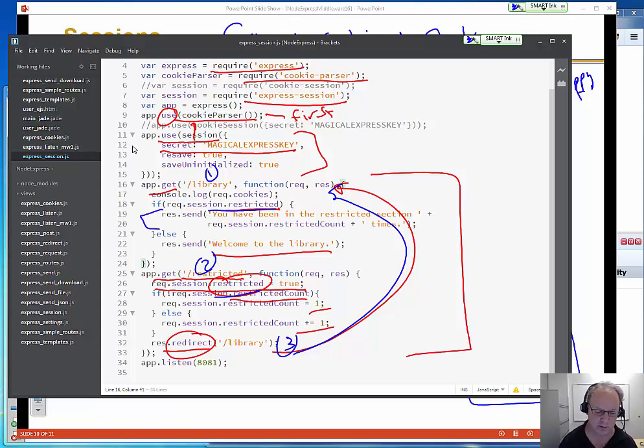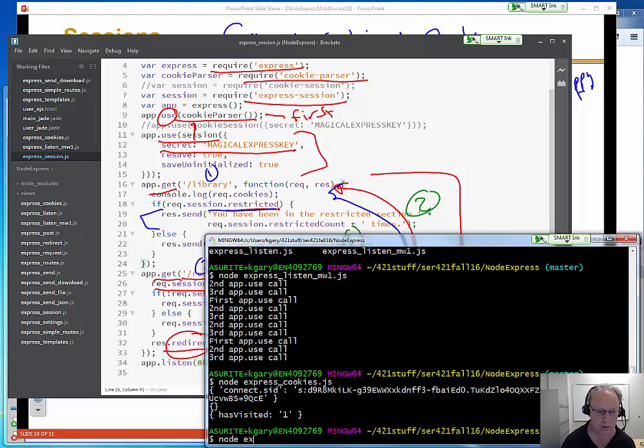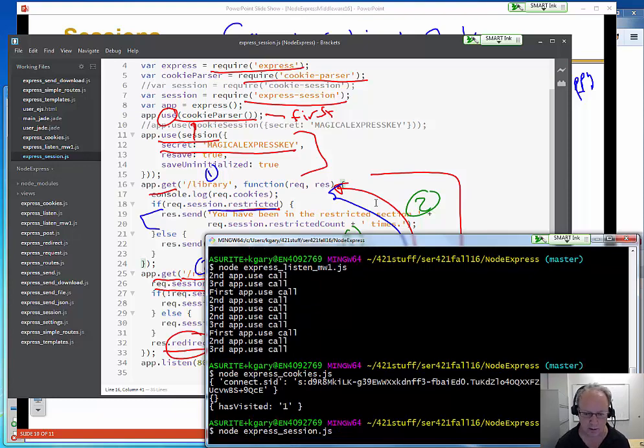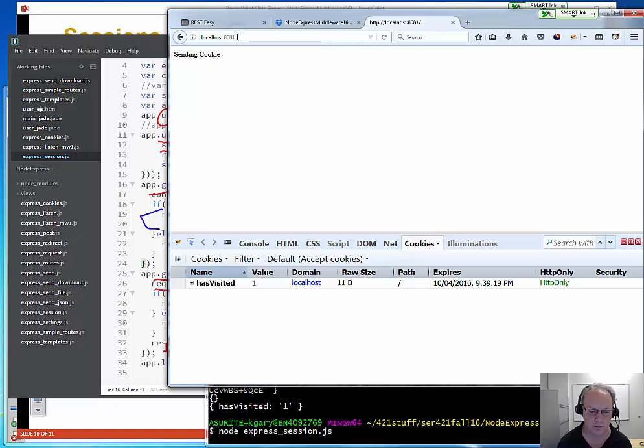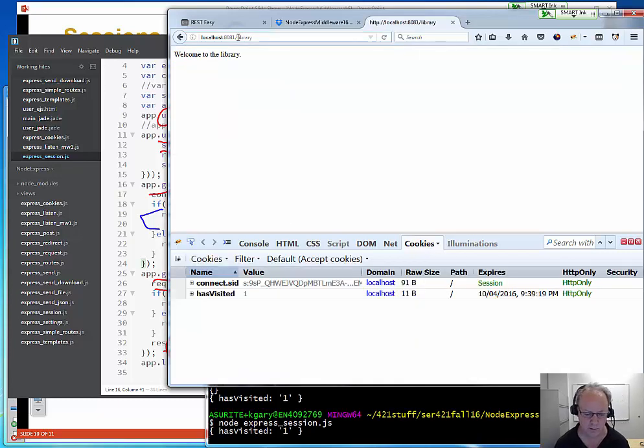All right, so I'm going to run it in just that order. I'm going to hit this one first and that one second, and what we should see is this come to my browser screen the first time and this come the second time. NodeExpress4MW2CookiesSession, and let's go over to the browser, and the first time we needed to hit /library. All right, welcome to the library.